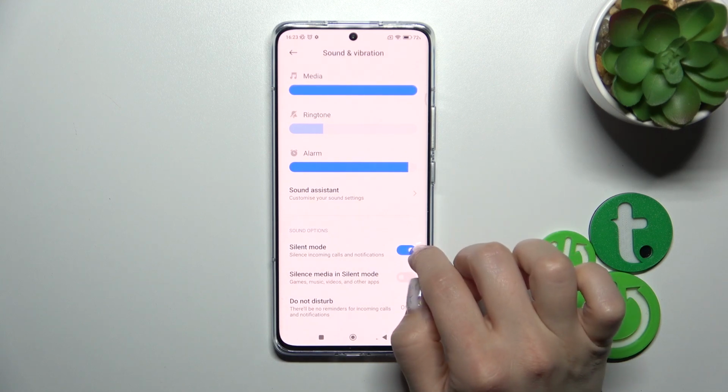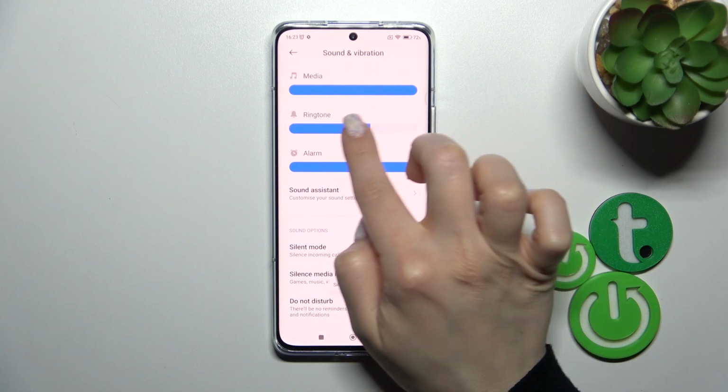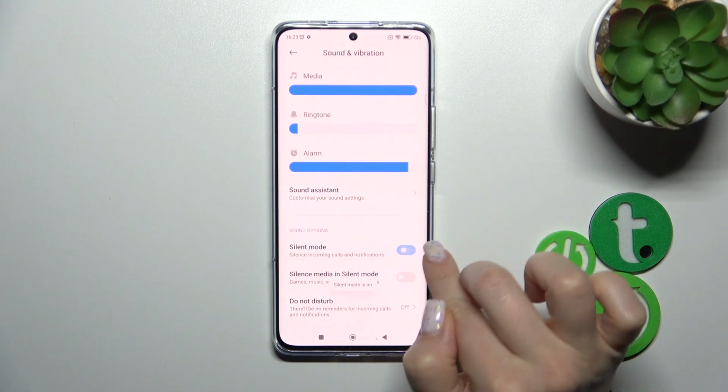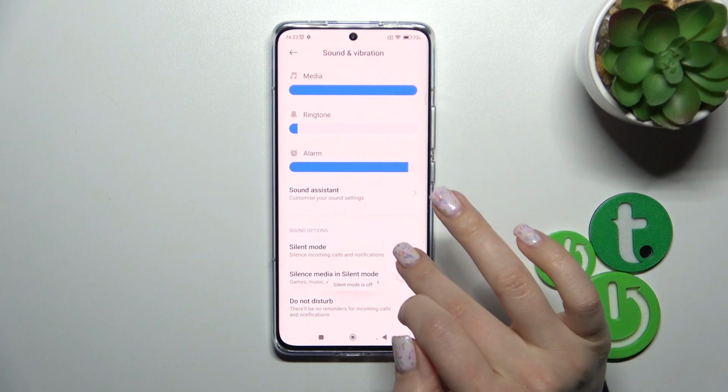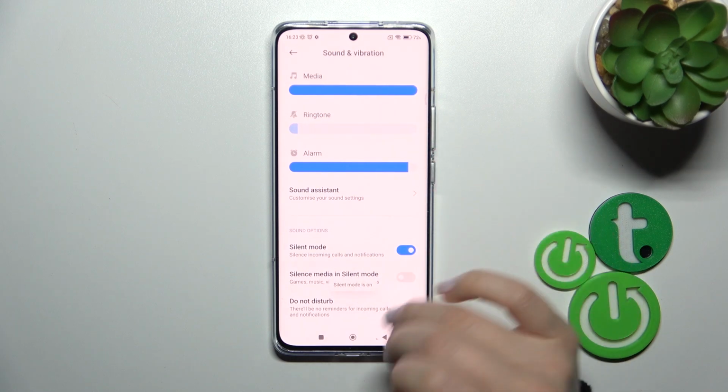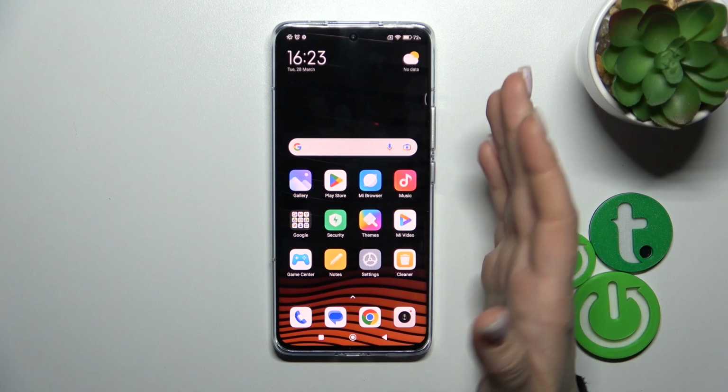When the silent mode is activated we can see that our ringtones are muted, and when the silent mode is turned off the device will ring.